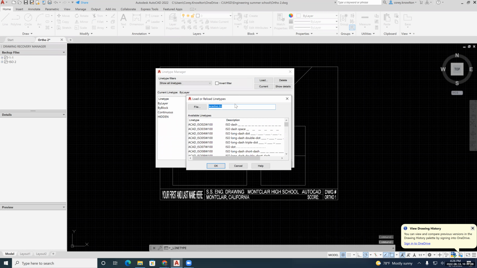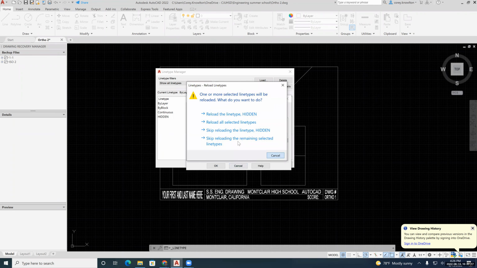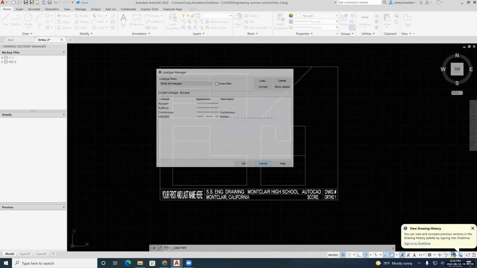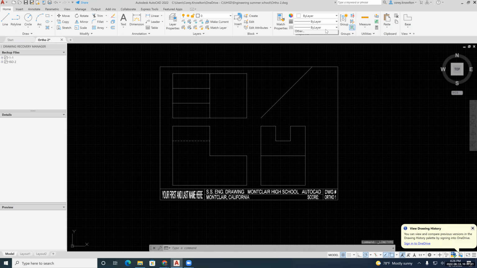Load. Here's all your lines. Just find them. They're in alphabetical order. Slide down to hidden. Hidden is right here. You just highlight it. Click OK. So click OK again, and then you should have it listed right here. Okay, so the slot is now shown in all three views.